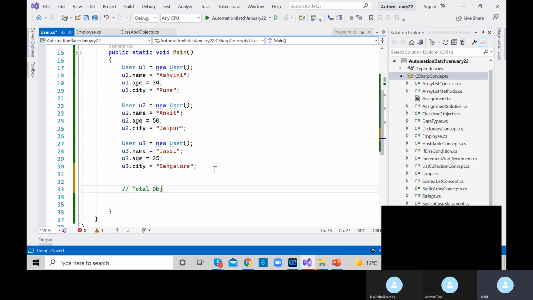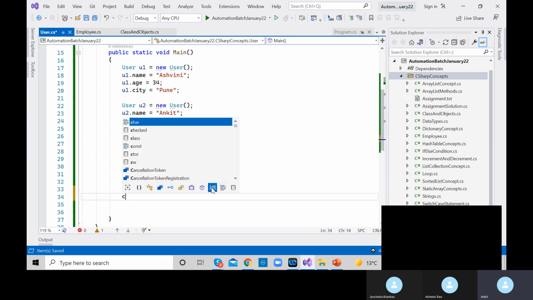Total objects. The count of total objects is three, right? U1, U2, and U3. Although U1 is not an object, this new user is an object. U1 is a reference to this object. Okay. For example, I need to print these values.